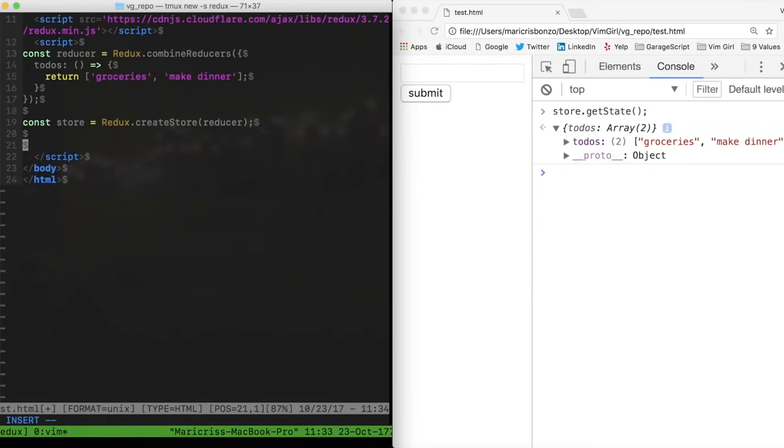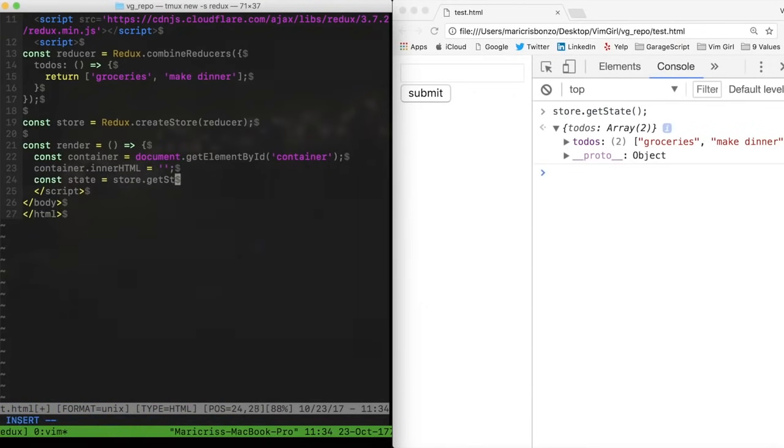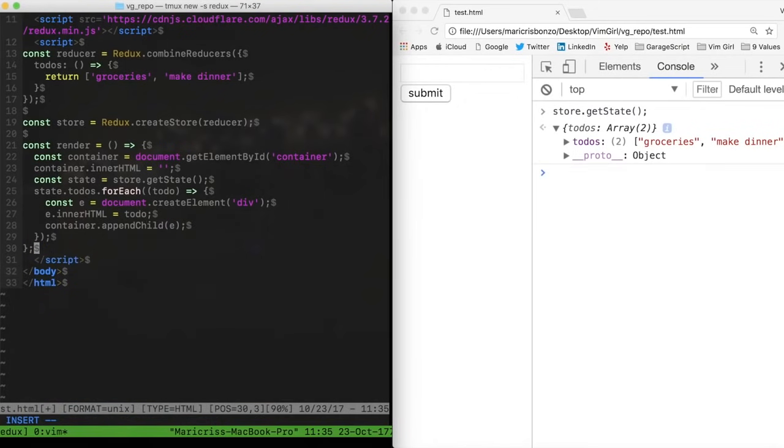Okay, now that I've set up Redux, I need a function called render that creates HTML based on our state. Let's get our container div and make sure that it's empty. Then we'll need to access the state of our app, and we can do that using getState. Now I'm going to loop through each element in my state and create a div element for each item. I'll also need to display the errand and append the new element to our container div.